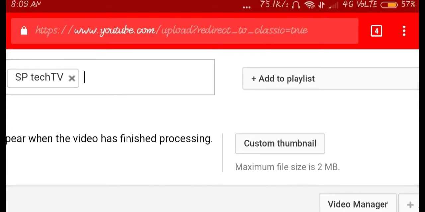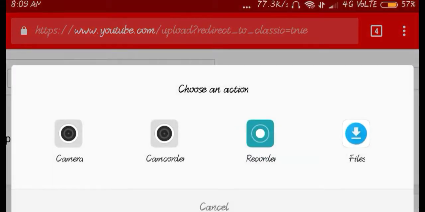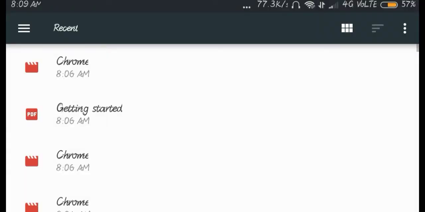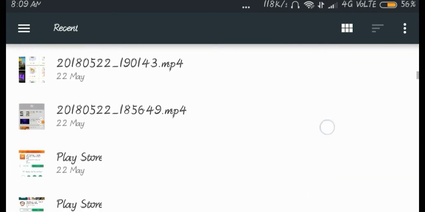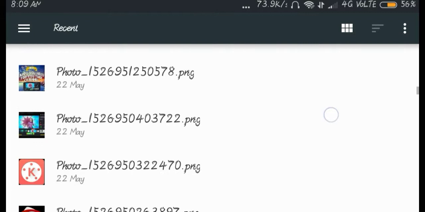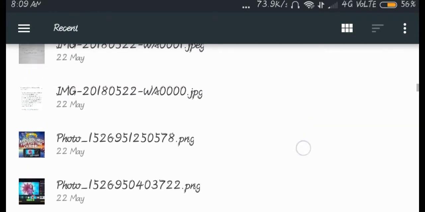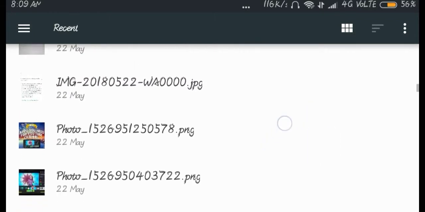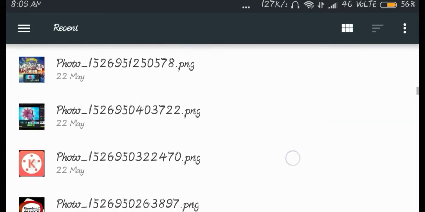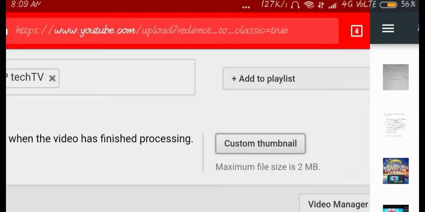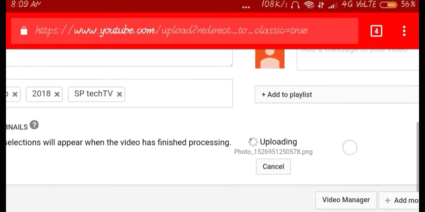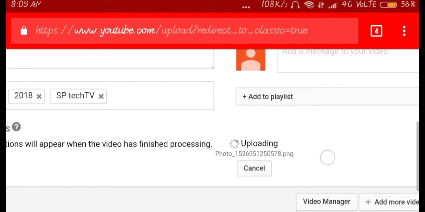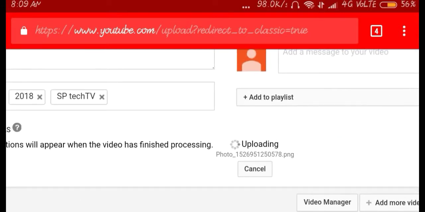Okay, you press on custom thumbnail and you tap on files. Now I have to choose the custom thumbnail that I have made previously. Let me choose that one. I think this one, yeah, this is it. So you can see that it is uploading the custom thumbnail, and your custom thumbnail should not be more than 2 MB, that I have discussed in my previous video.